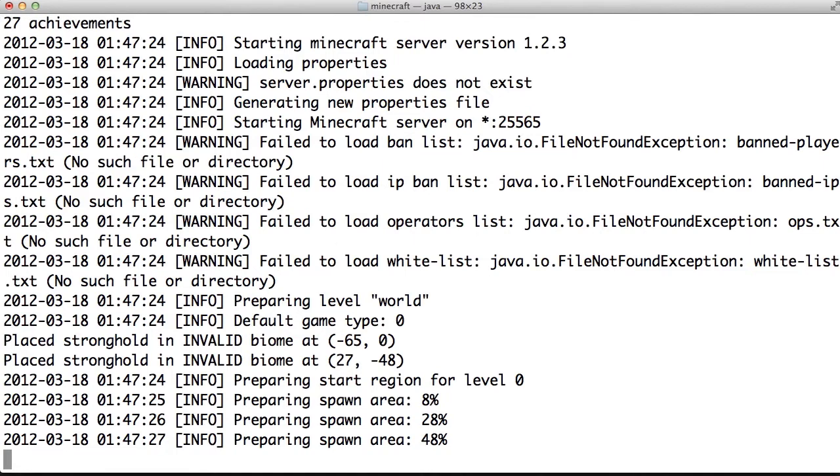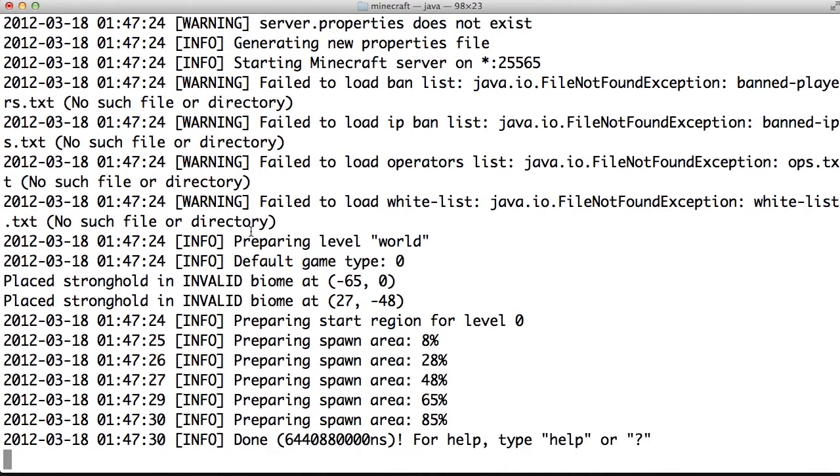Now the server's starting up. It's got some warnings here. That's just because this is the first time I've created the server, so it has some files and folders that it has to make. So now that it's done all that, I can go ahead and connect to the server and see if it's running.